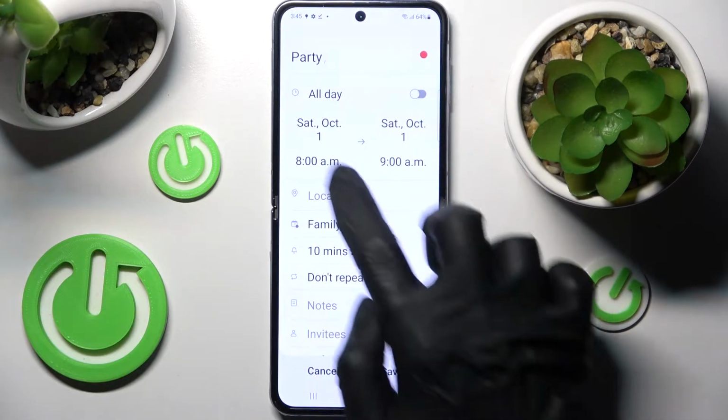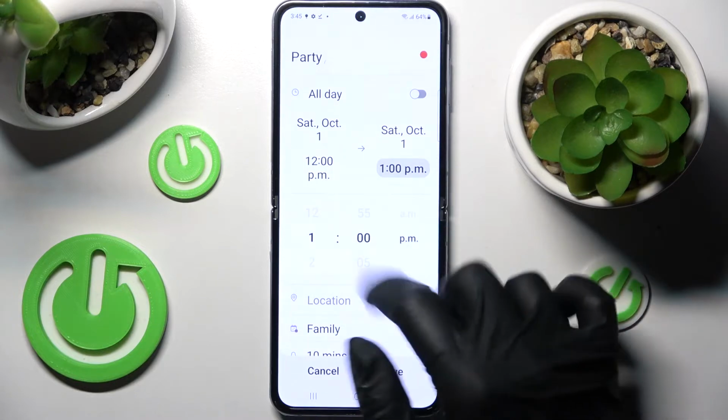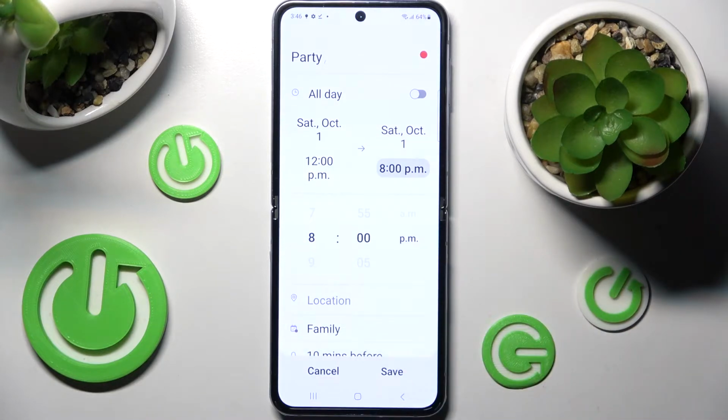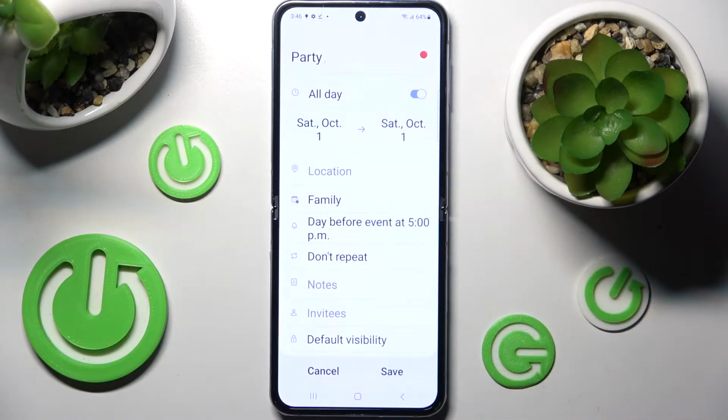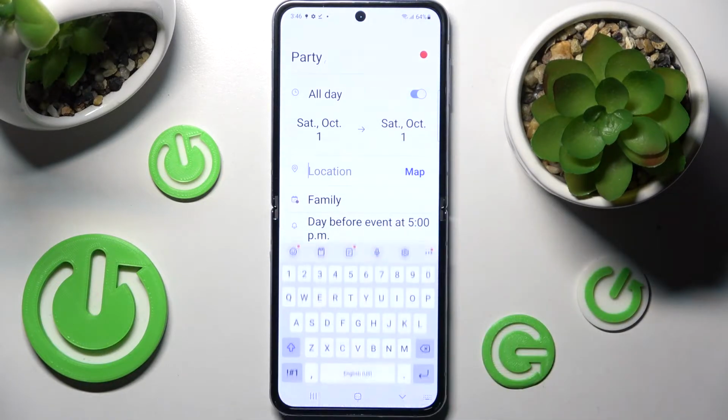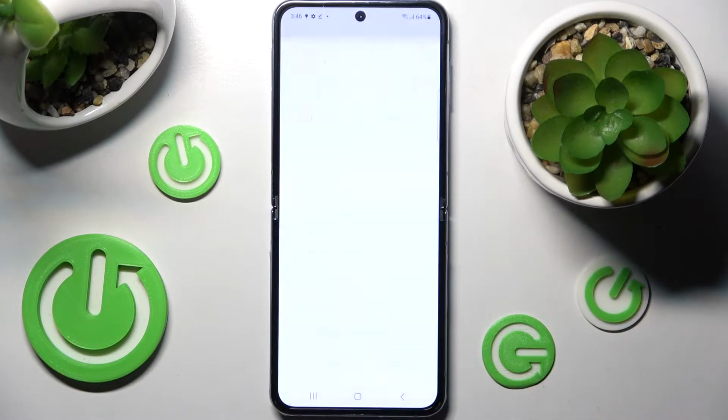After that, you can set up starting hour or ending one. If you don't want to do that, you can always tap on this switch next to all day to disable this feature completely. Then click on location here, tap on map and select settings.